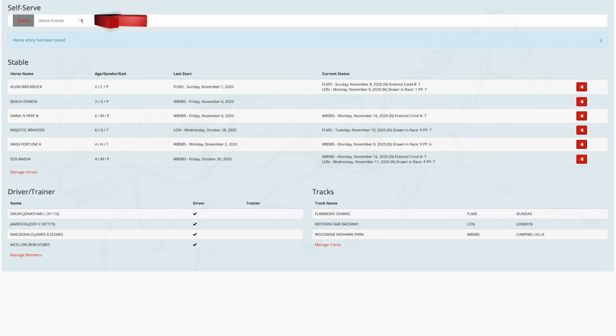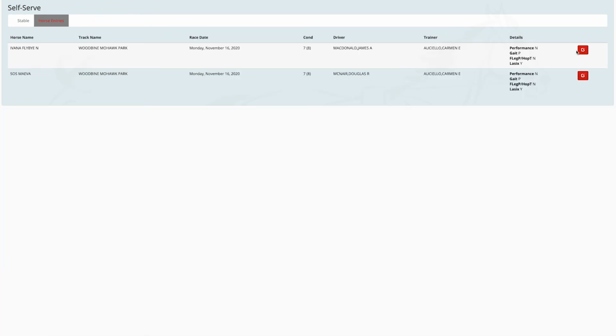You can click Horse Entries at the top of the screen to view the list of horses that you have entered. If you need to change the driver or trainer or conditions on the horses, then click on the red icon at the end of the horse name, make your changes, and click Save.